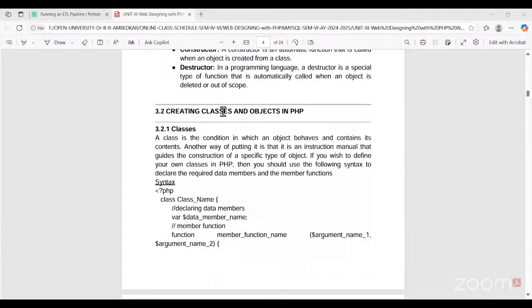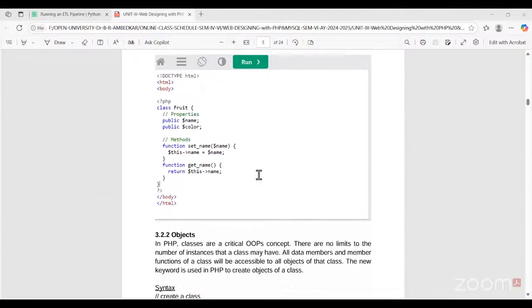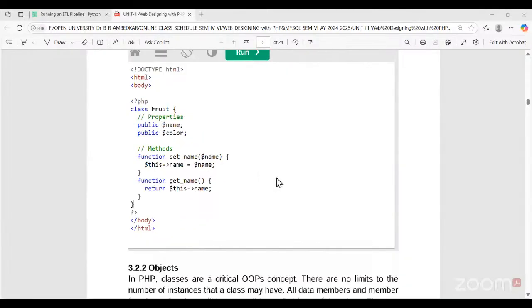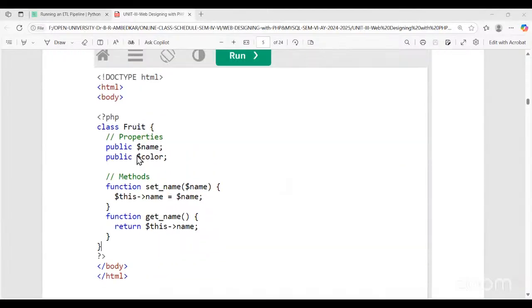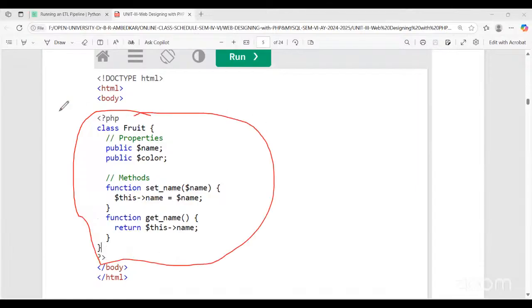Now, how to create a class and object in PHP? Just copy this program. You will understand each and everything.